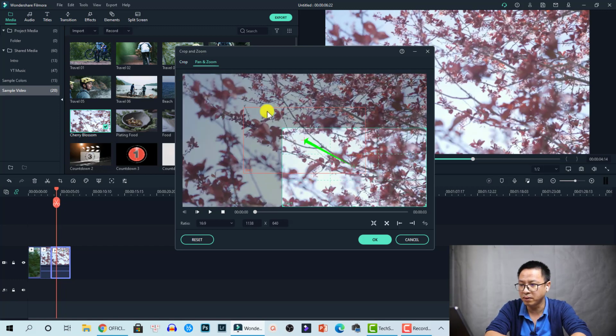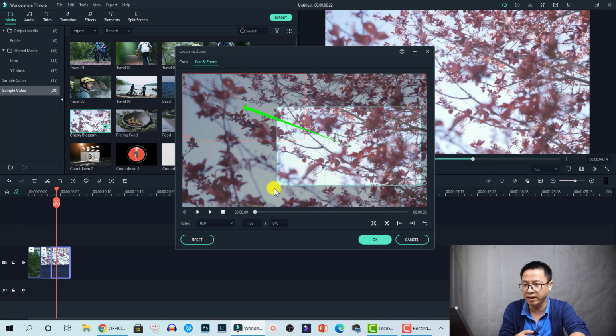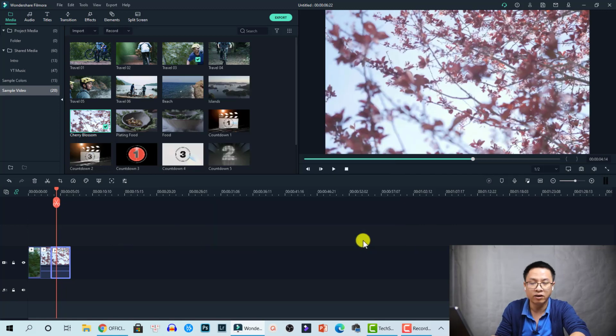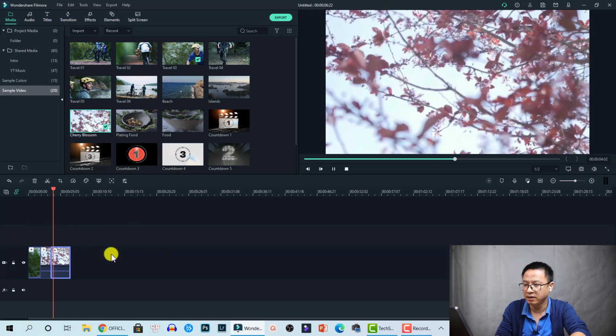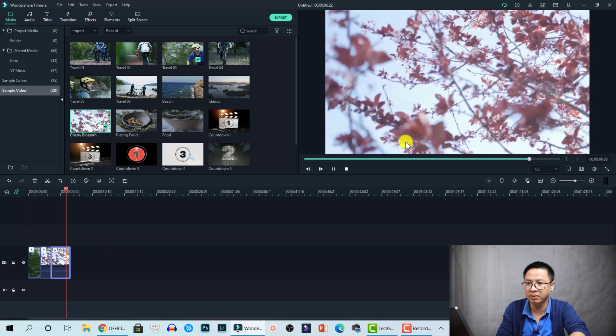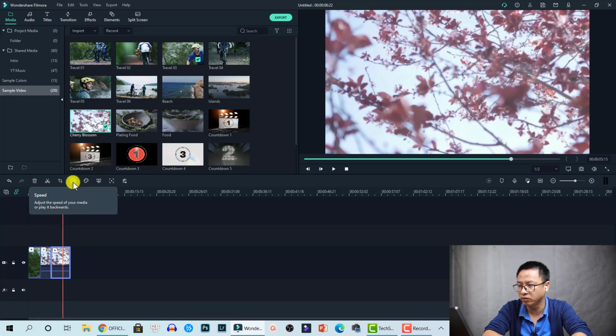And if you go to pan and zoom, then you have the option to pan and zoom on your screen. With this area you can adjust this small area to pan and zoom on the screen. So I have a tutorial on this feature already about Filmora 9, and it is the same with Filmora 10, like this. You see that pan and zoom here.